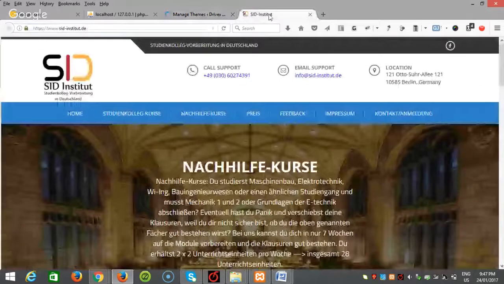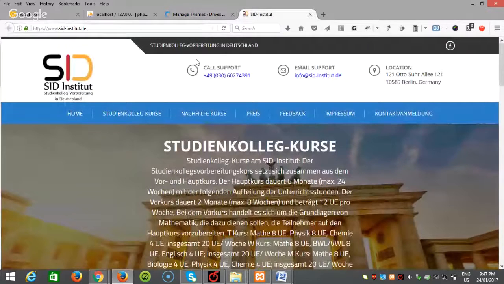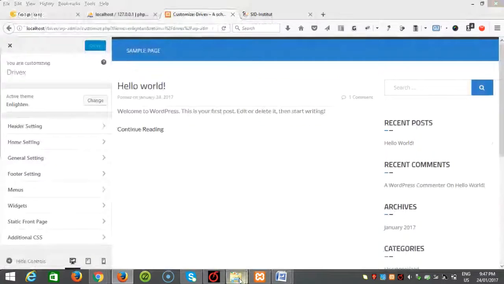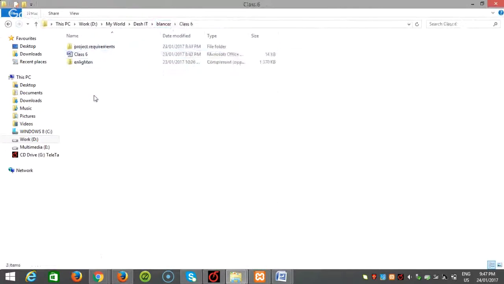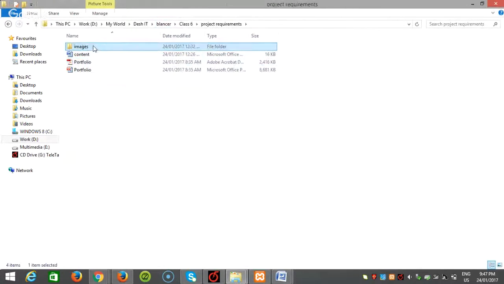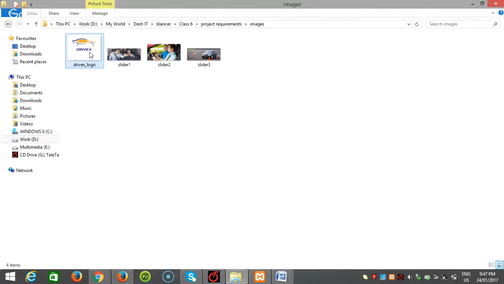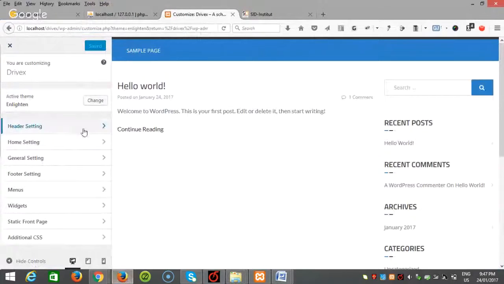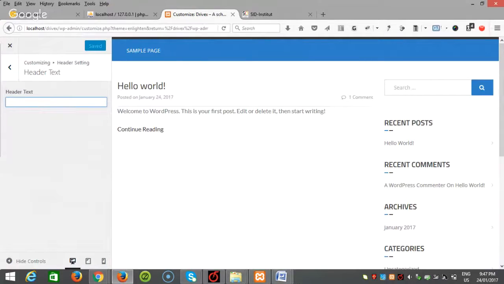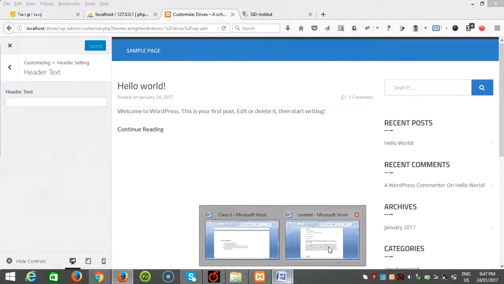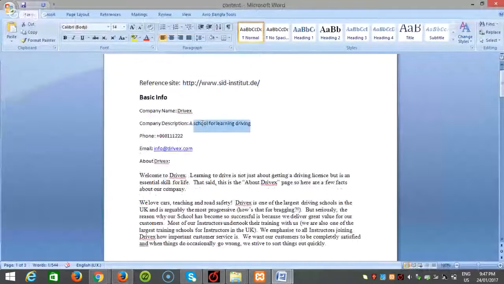For the customization, we'll go one by one. For the header logo, we already have a logo because the client supplied it, in the project requirements images. You can see there is a DriveX logo. We'll use this logo here. Okay, going for the header text, it should be like that: a school for learning driving. So we're using the tagline.